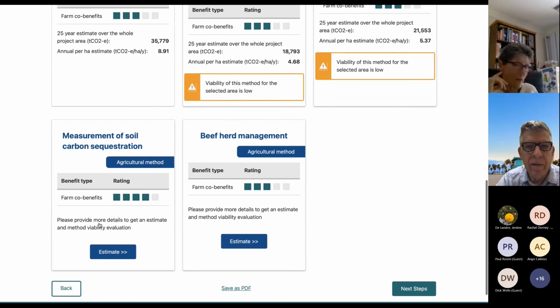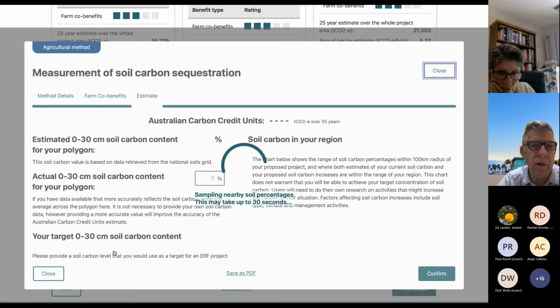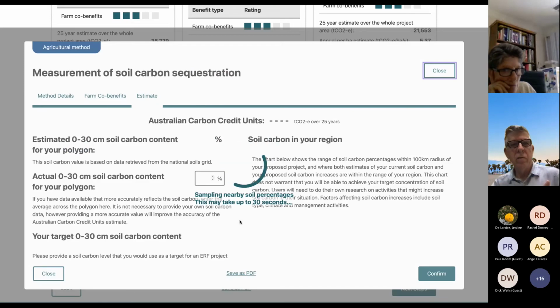A couple of the other methods are agricultural methods. You can see this one here doesn't have a benefit. The reason for that is the information is very site specific. So let's take a look at this one. This is the measurement of soil carbon method. This is the one that everyone's interested in at the moment, and we've got a little tool that helps demystify the soil carbon method.